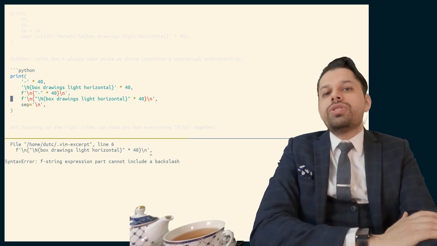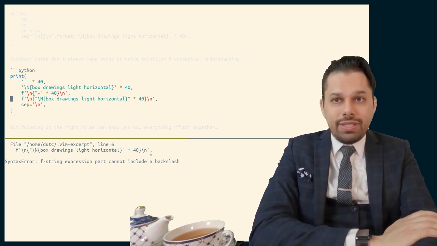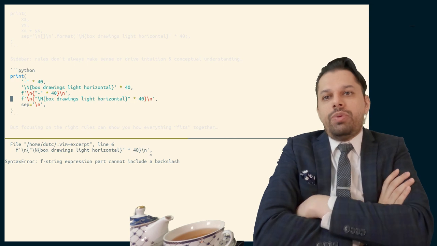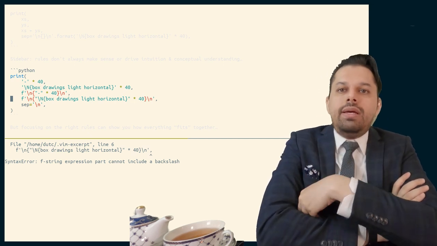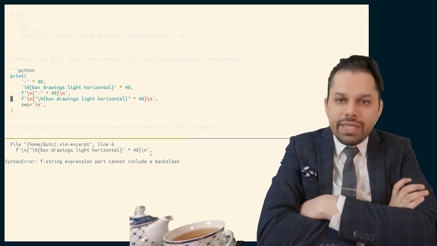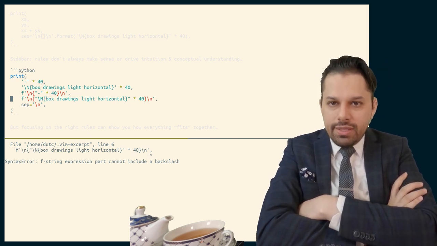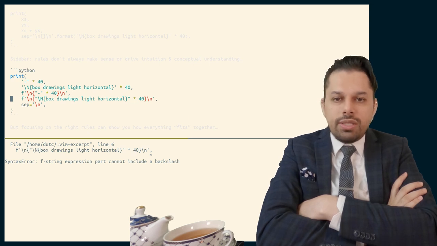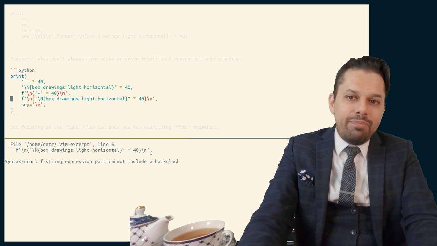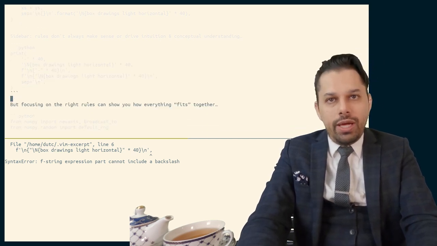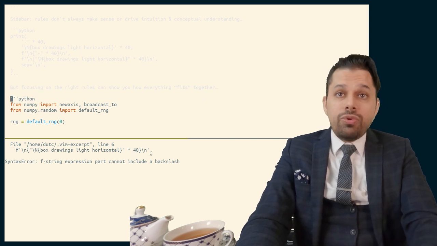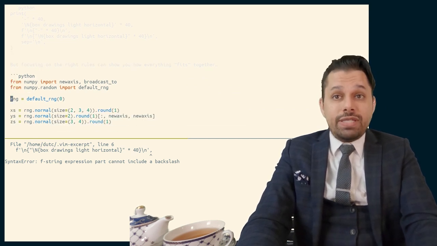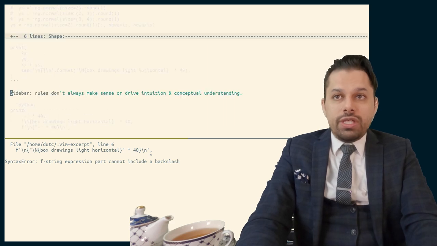But the rules that we're going to talk about, the indexing rules, despite errors as incomprehensible as the syntax error, F-string expression part cannot include a backslash, why not? Well, the broadcasting rules and the index alignment rules make a lot of sense, and why they are the way they are is something that can help you drive better conceptual, intuitive understanding of a tool like Pandas. Because here, if we focus on this rule, and these are one of the right rules to focus on, we can see how everything fits together. Here are the rules of index alignment.